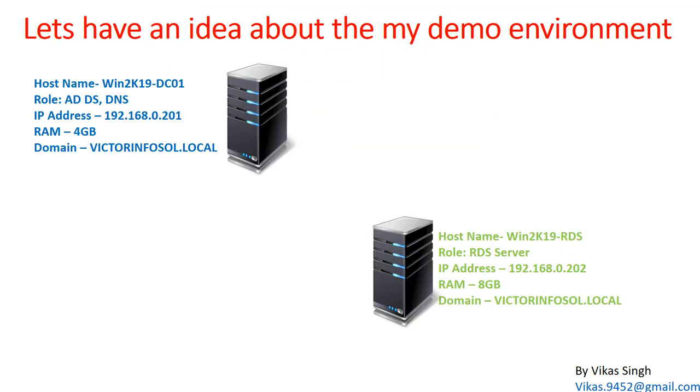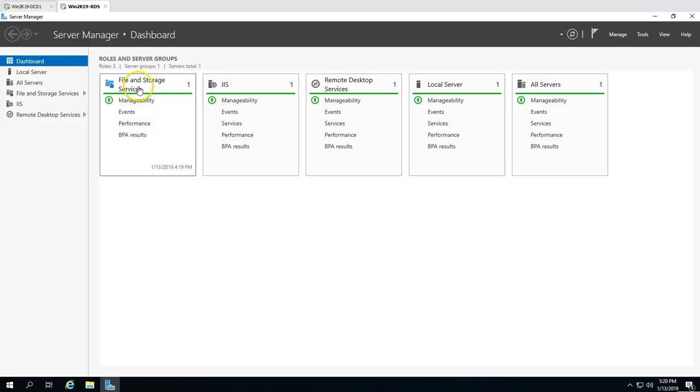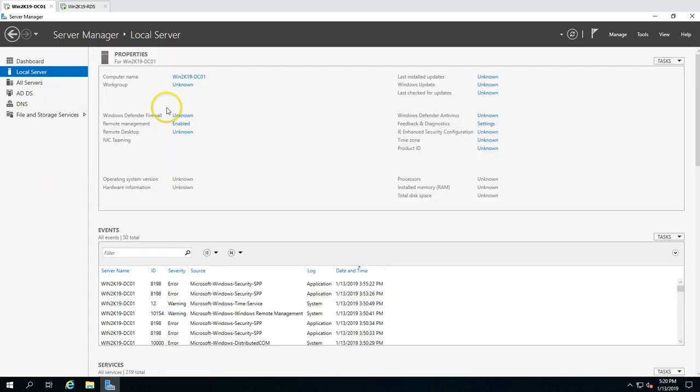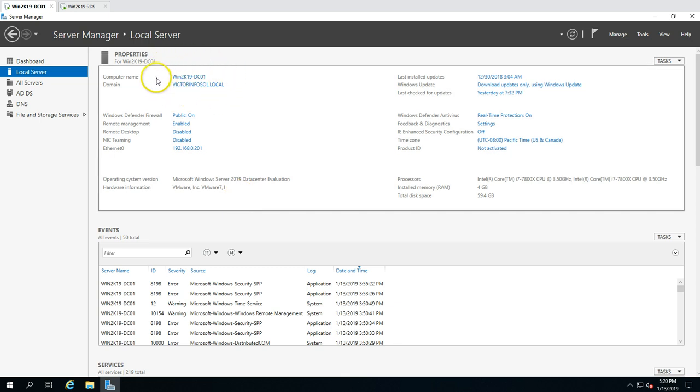So let's get in. This is my demo environment. I have two servers here. The first machine is my Active Directory server, which is Win2K19 DC01, and it has the Active Directory and DNS roles installed on it. The IP address is 192.168.0.201, and my domain name is victorinfosol.local. If I go here, you can see the Active Directory and DNS roles. If I go to local server, you can see Win2K19 DC01, my domain name victorinfosol.local, and my machine IP address.